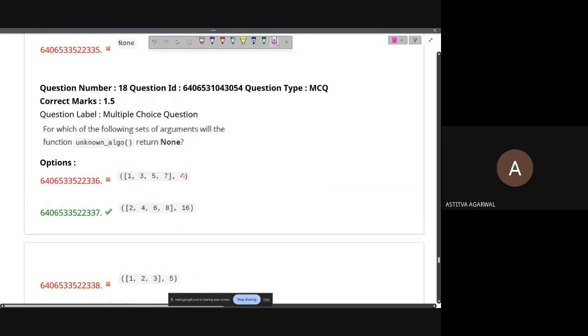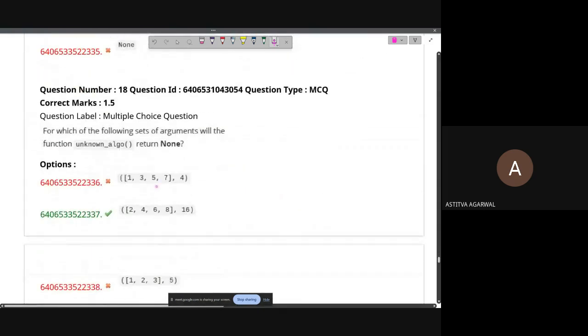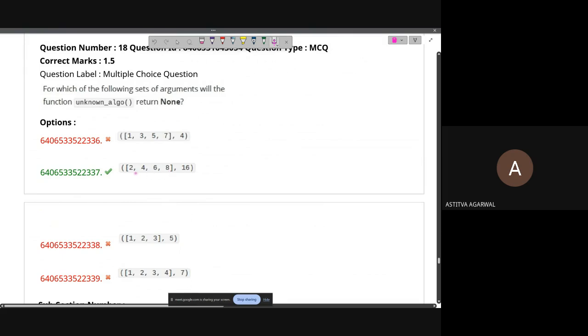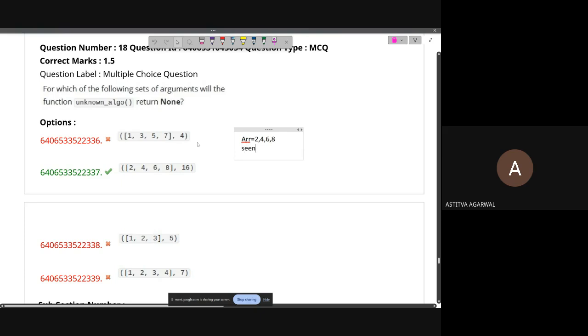How can it be? No, no, no. See, you are getting confused. Here it is checking from the seen set, not from this list, not from the arr. So what it will do, let me make a list here only. arr is equal to 2, comma 4, comma 6, comma 8. And seen was a set. So this set was containing the differences of each of these, and we check in this. So 2 minus 16 is 14. So is 14 in this set?